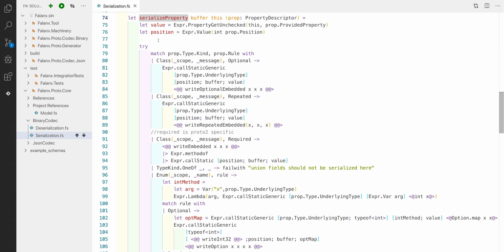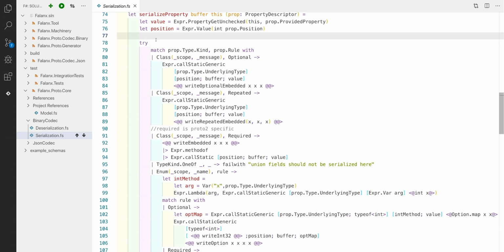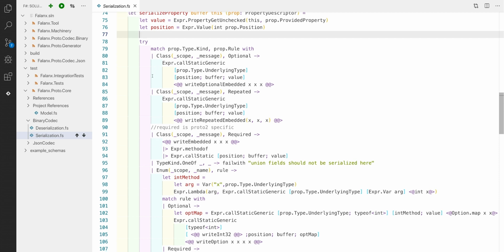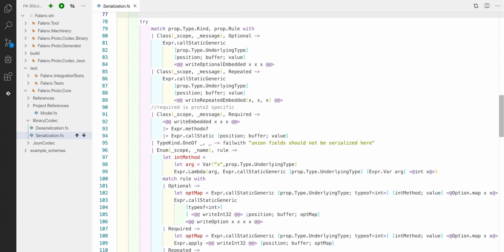So one of the interesting parts of this is that we're basically matching the property type on the input schema against a kind and a rule. And for the different types of operations, for example, if the input type's a class and it's optional, we will generate a certain piece of code. And in this instance, we actually do a reflection call to the actual quotations. So the quotation itself is this piece here, and we call the quoted code, which in this case is write optional embedded, and we've got these three X's here.